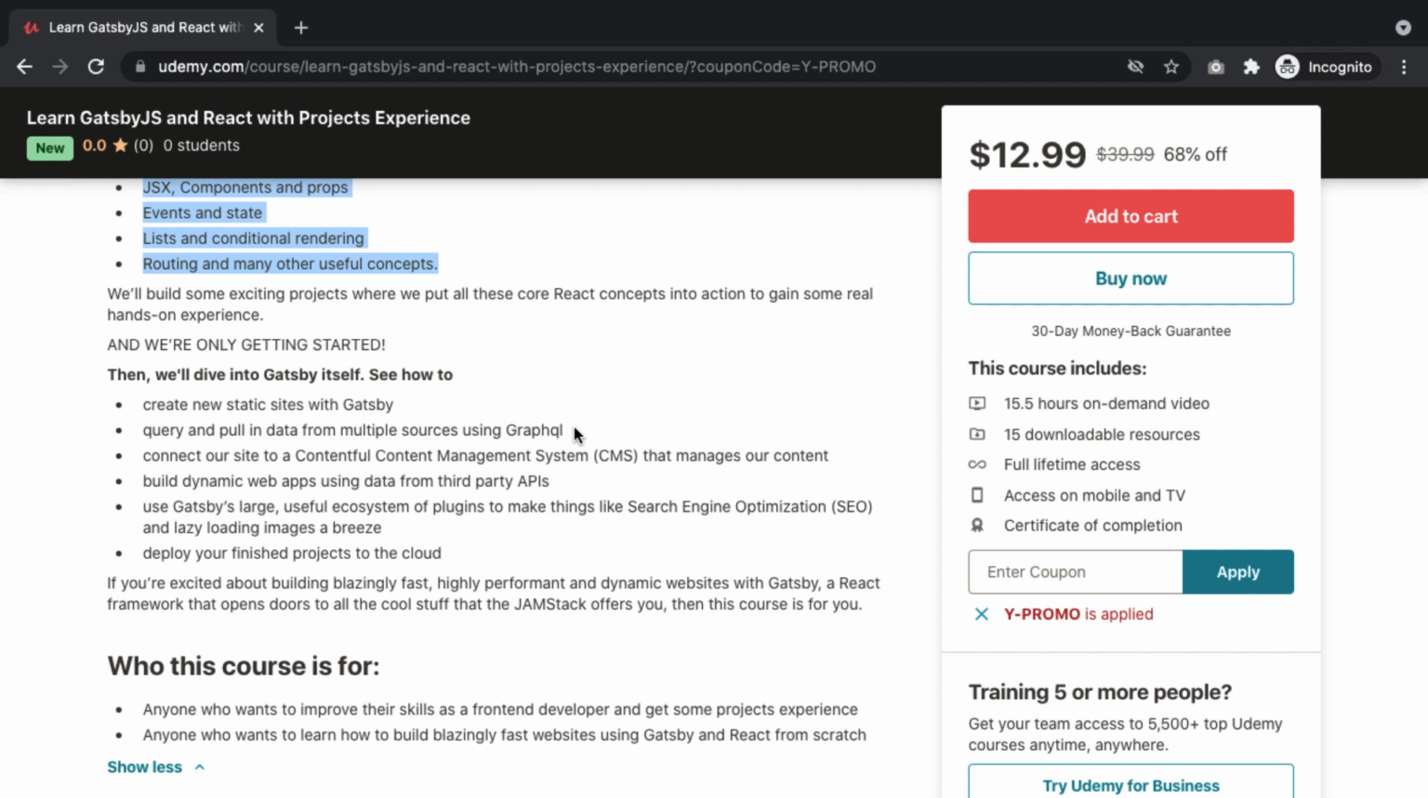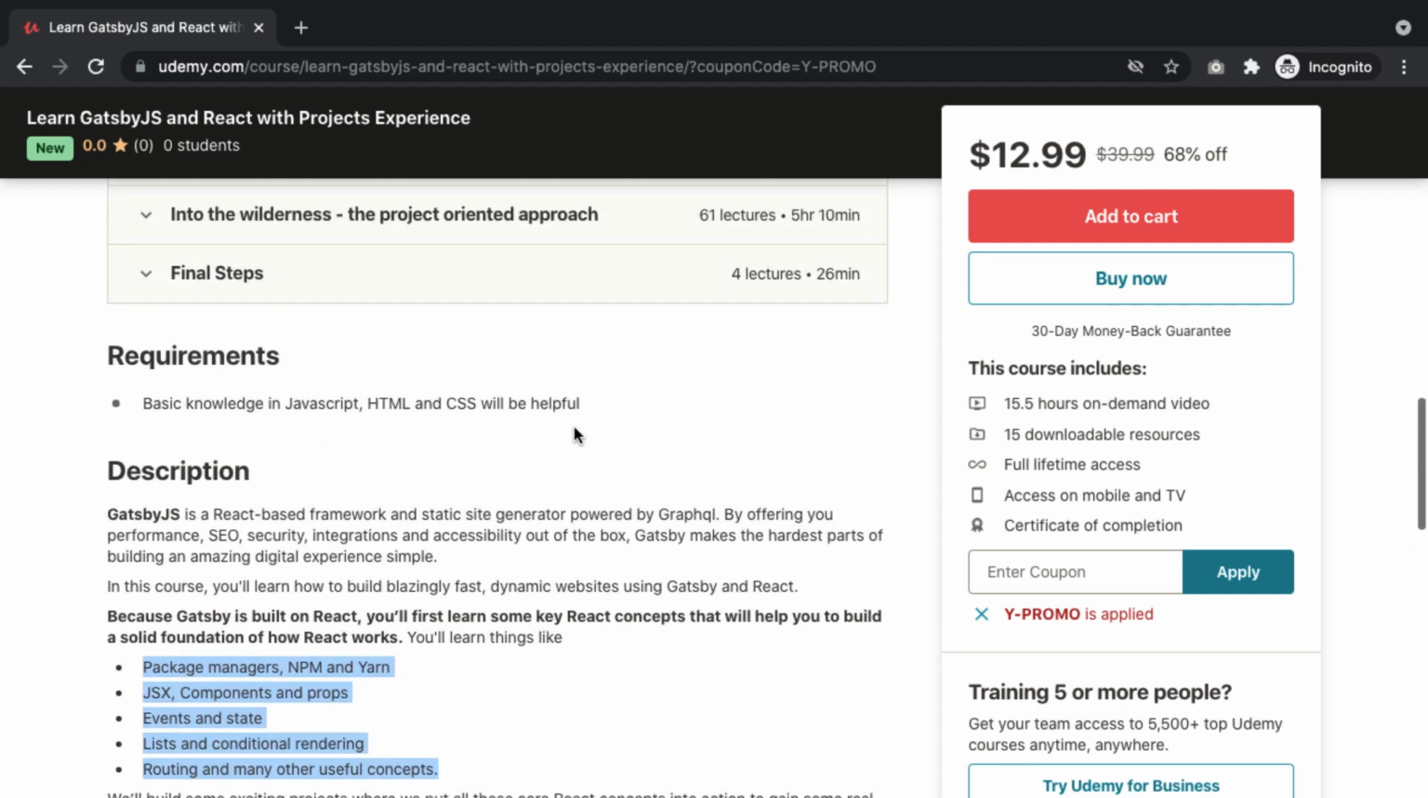We'll also connect our site to a headless CMS, such as Contentful, that is going to serve as the backend for our site. By the time we are done with this, you will begin to appreciate how powerful Gatsby is and how its huge ecosystem of plugins offer a great development experience.